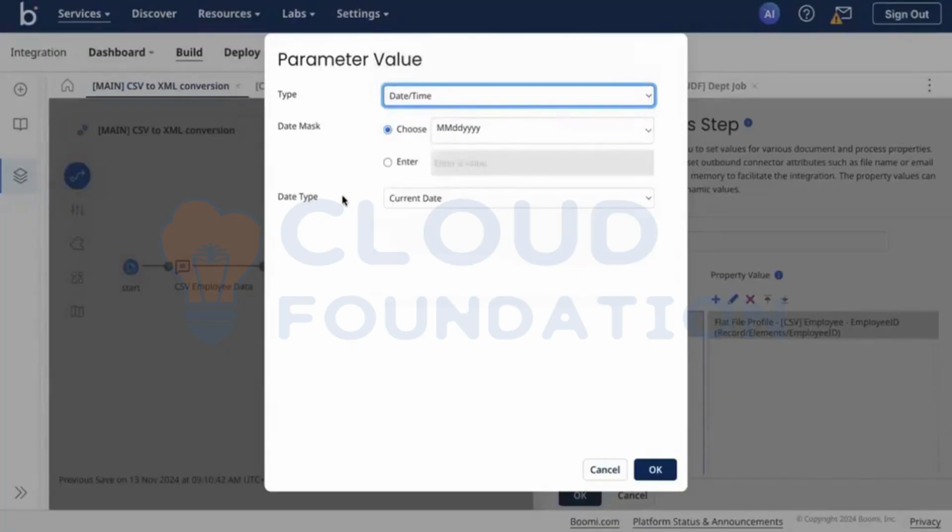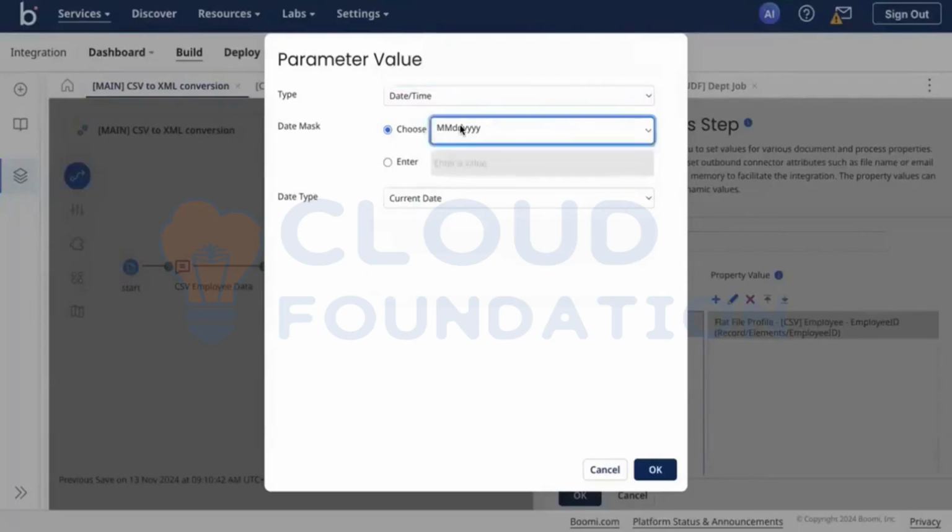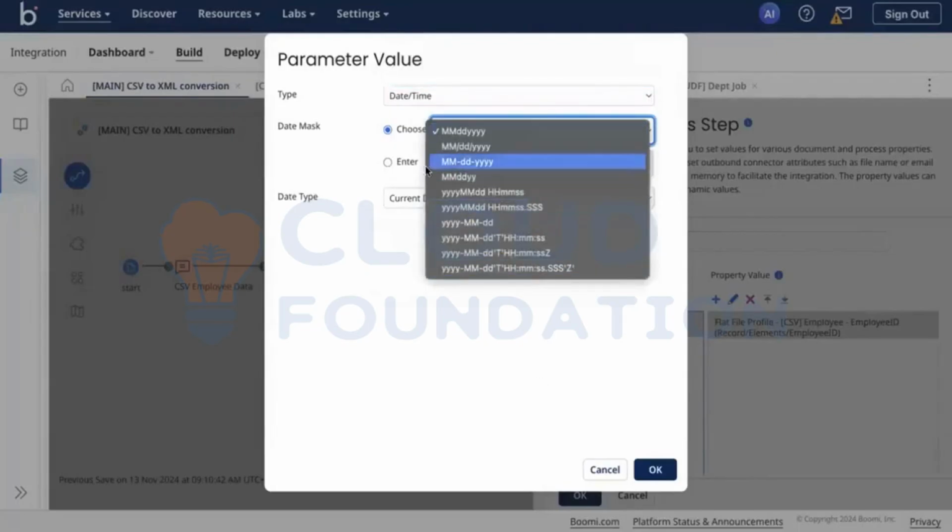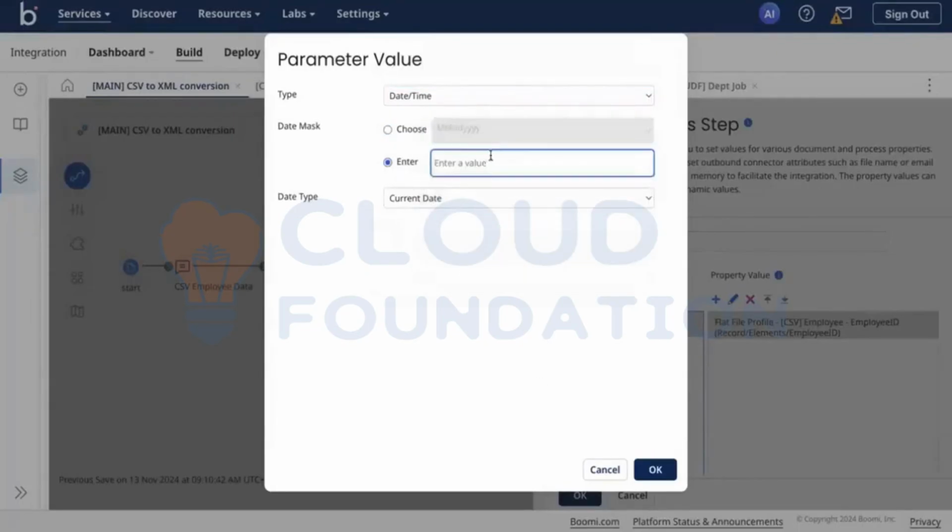Then you can also have options of date time. Again, you can choose this format for date time or you can enter something of your own, based on your business logic, whatever you are writing up.